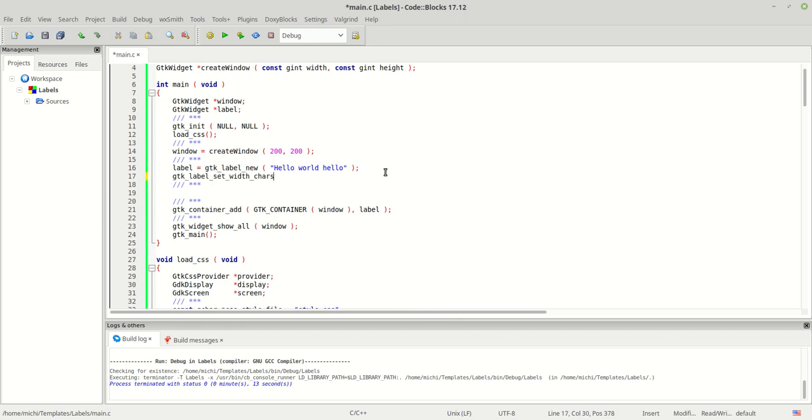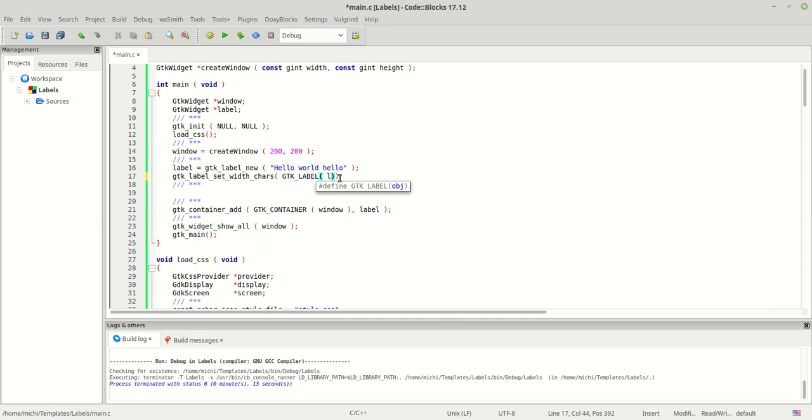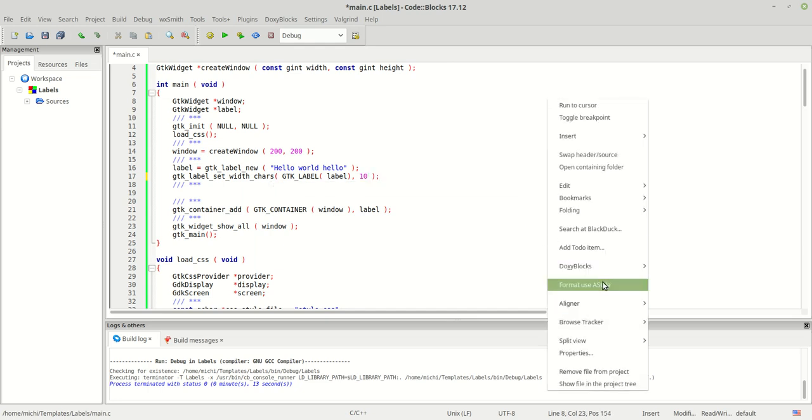But with the help of this function, Gtk Label Set Width Chars, you can actually request more room. For example, let me show you. Let me pass the label, which I had to cast. I hate cast, but we need them. Label, and the second one is the characters. So let me put like 10. What happens if I put now 10 here? Let's see.